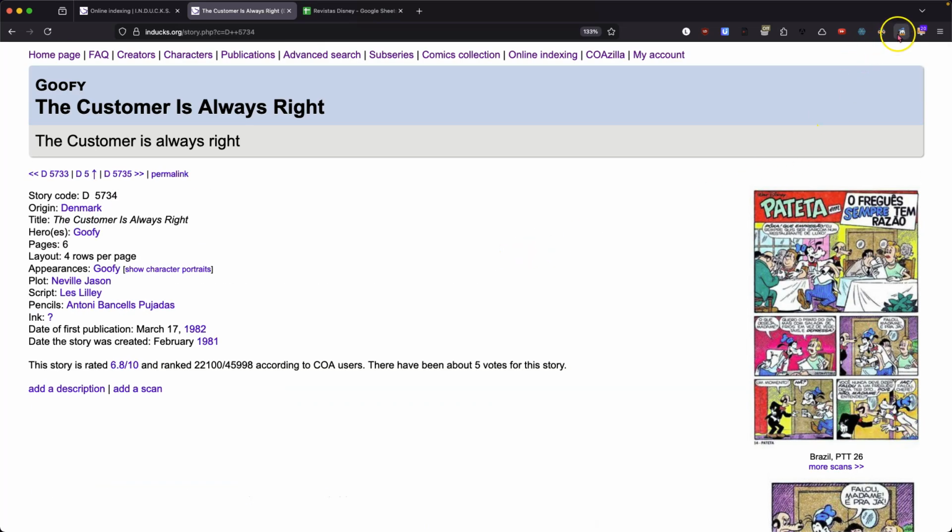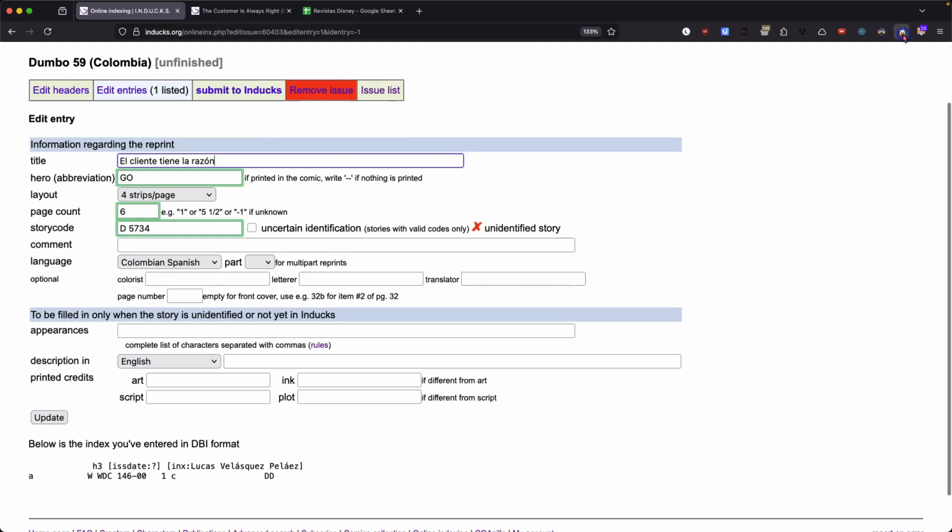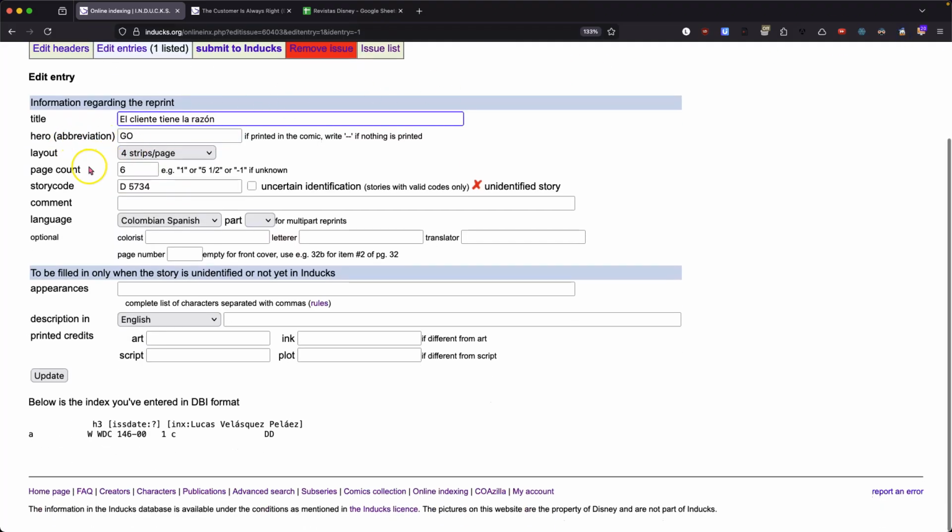And then we click the Donald Duck button again, right? Let's go back to the index and click the Donald Duck button to paste the information. So it's going to fill out the hero, the page count, and the story code. There are some issues that actually feature a printed page number on the actual pages. But in this case, as you saw earlier, the pages don't have numbering, right?